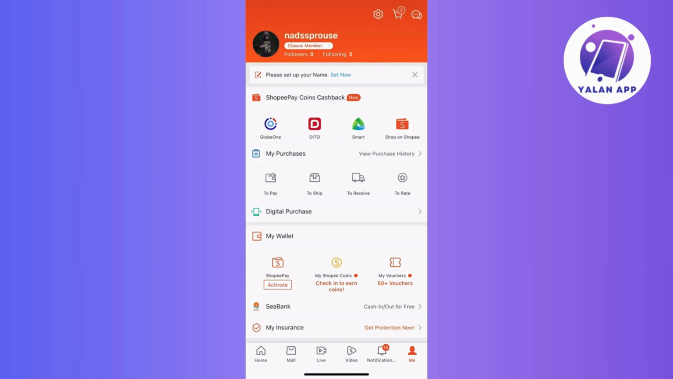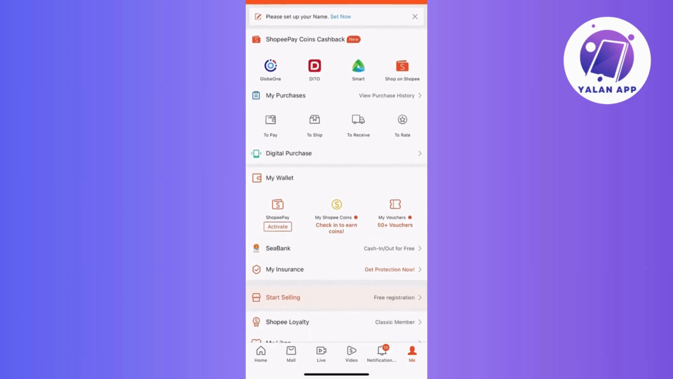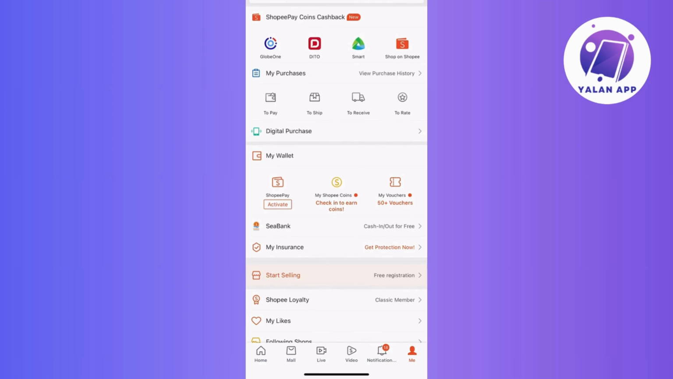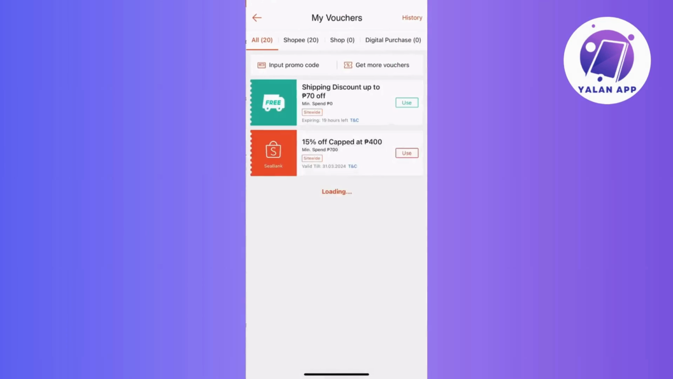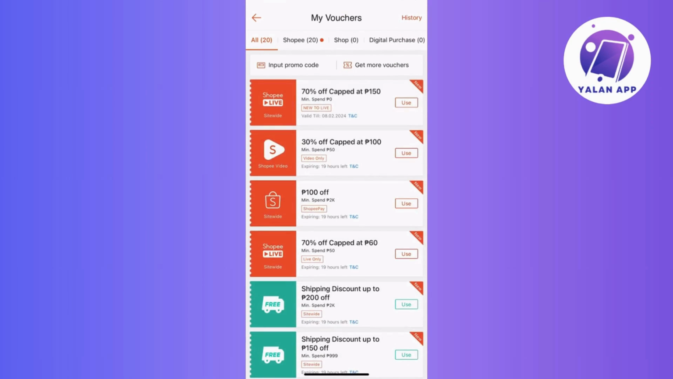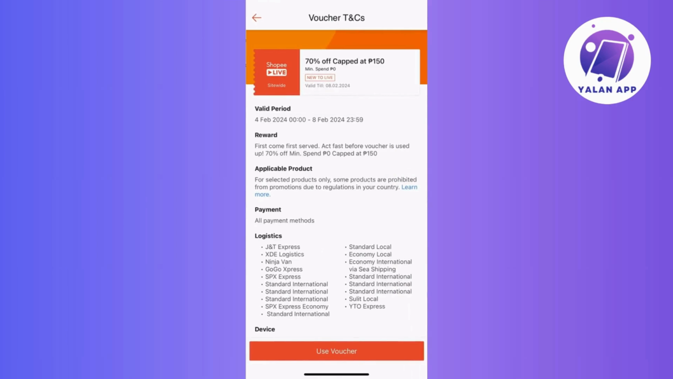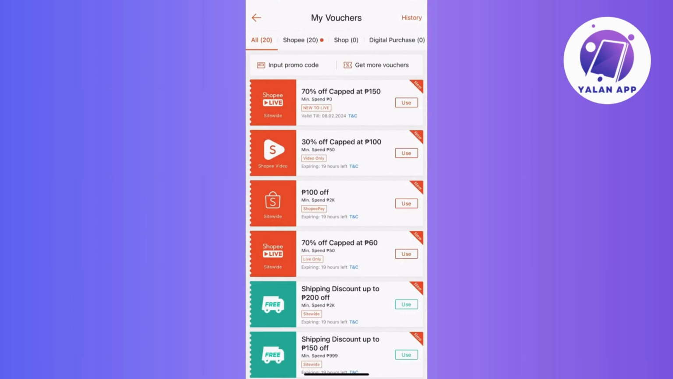Now, next up is the vouchers. Go navigate to your Shopee homepage, then hit My Vouchers and take a peek at the validity status of your voucher collection. Making sure that they're still in the game can save you from unexpected issues during checkout.